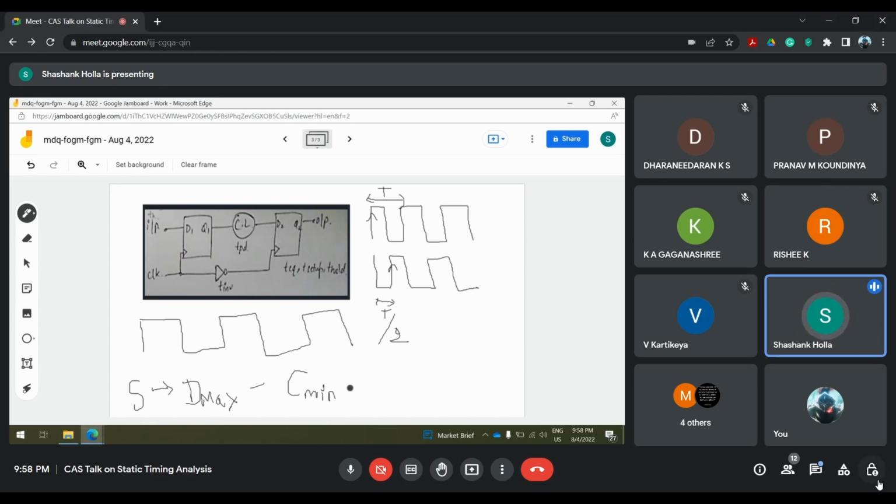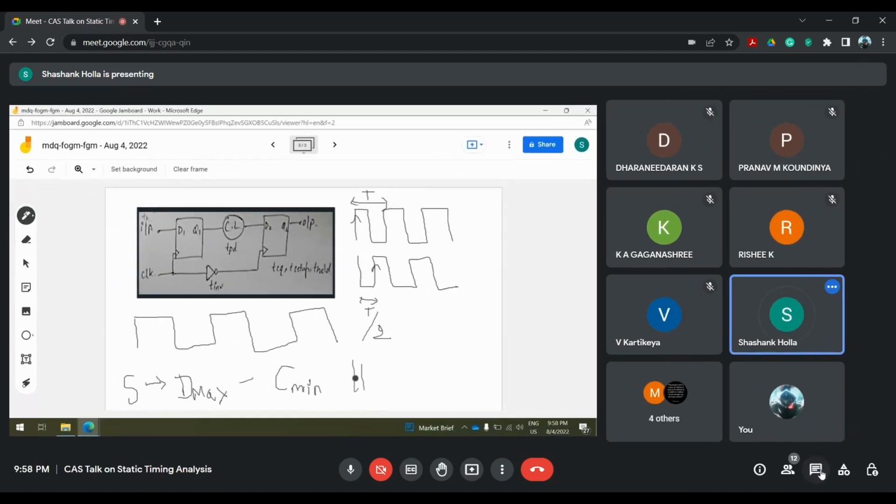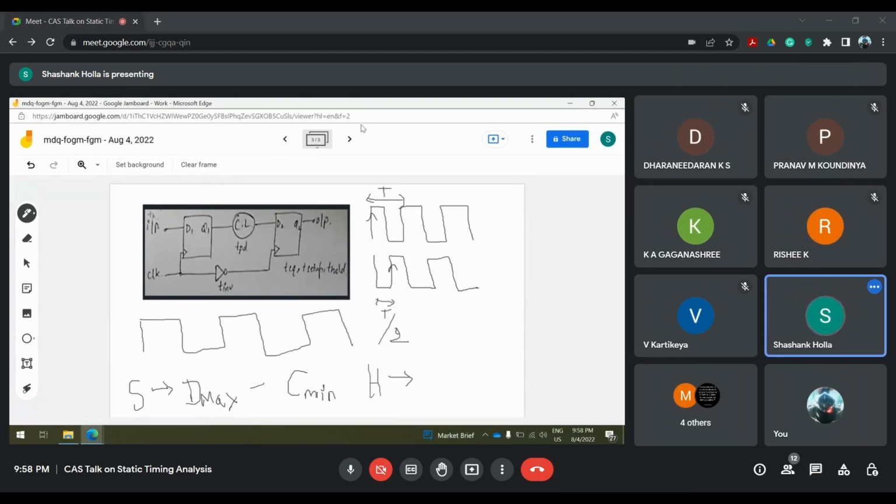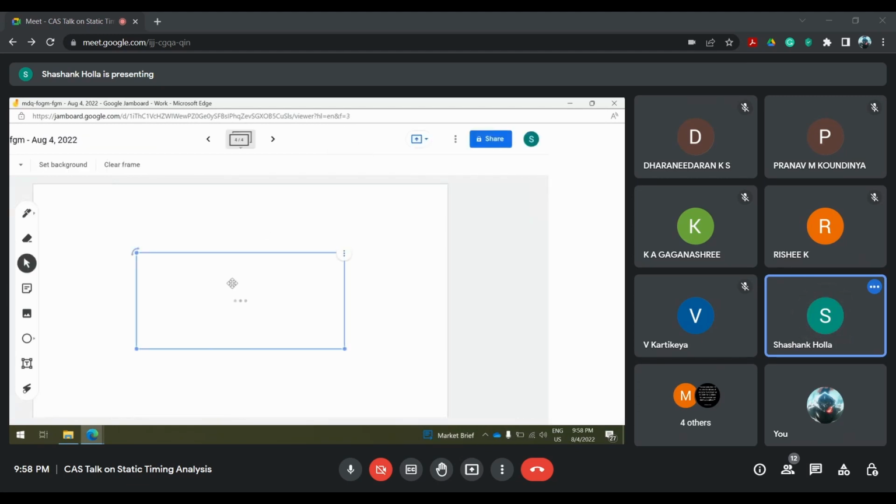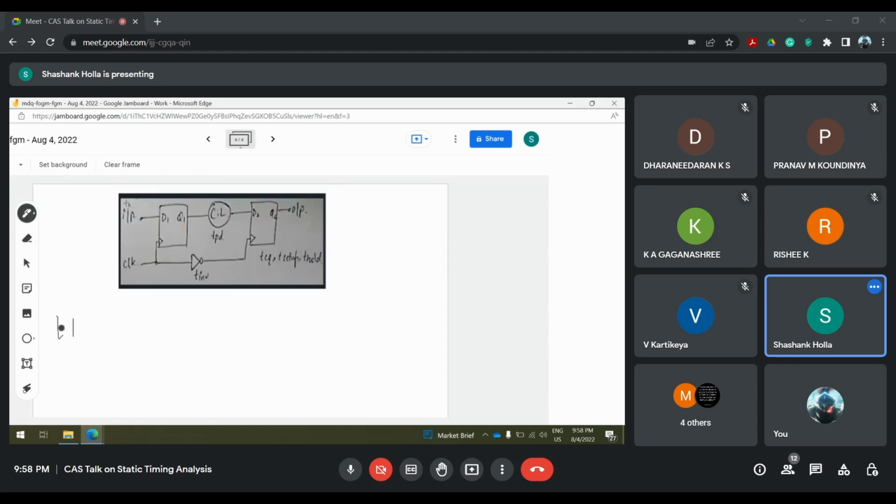Hold thing is what? Hold, if you see, okay. So hold is what? D min, but clock should be max. This is what the whole thing is.